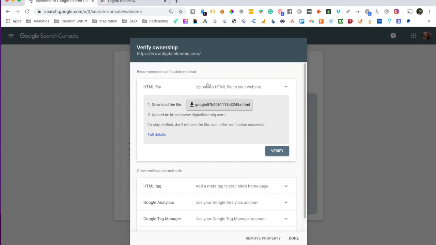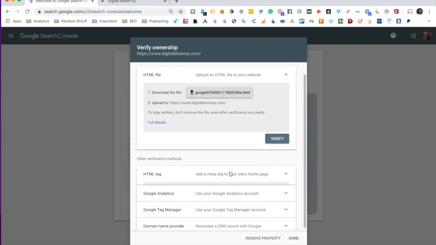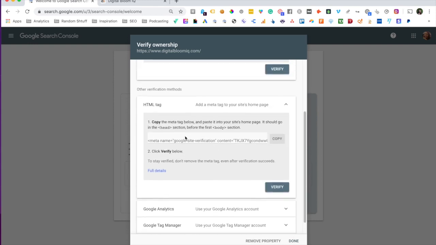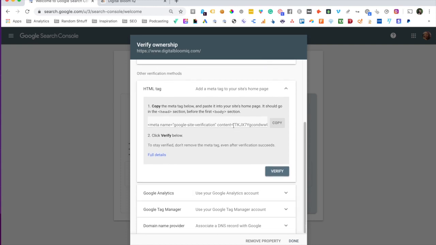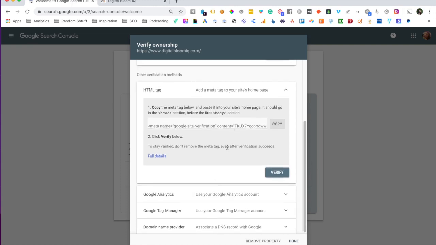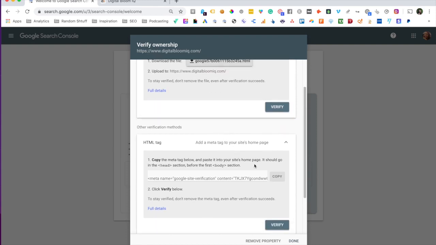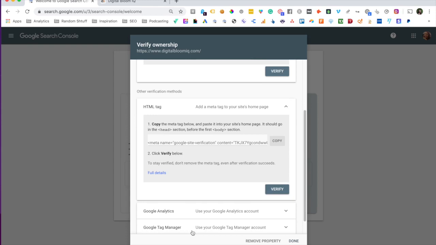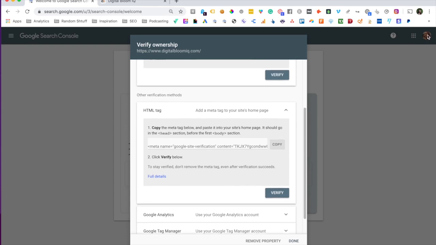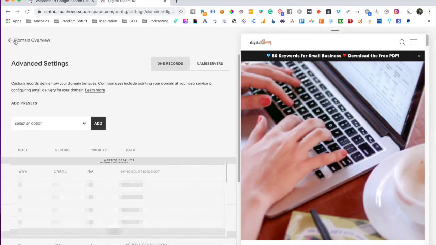You've got an HTML file, so here you'd need to download this and then upload it to your site. You also have this header tag. This is the one we're going to be using for this option, but you can see that there's a couple different options here, and it allows you to pick and choose. But again, if you have Google Analytics, I do recommend that's probably the easiest one, but it needs to be the same email, with access to the Google Analytics account for this domain.